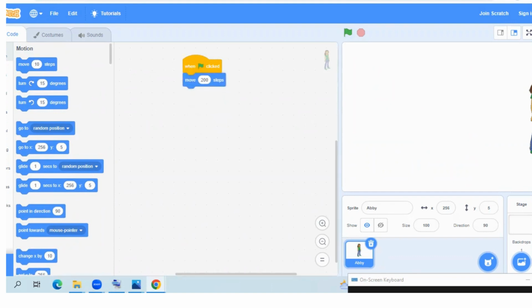Now, if I want to move this sprite in the backward direction, we need to write minus 200 steps, and she moves in the backward direction. And if I want to move it forward, then plus 200 steps, like this. If I want to change the position of this girl, we can use this X and Y axis.